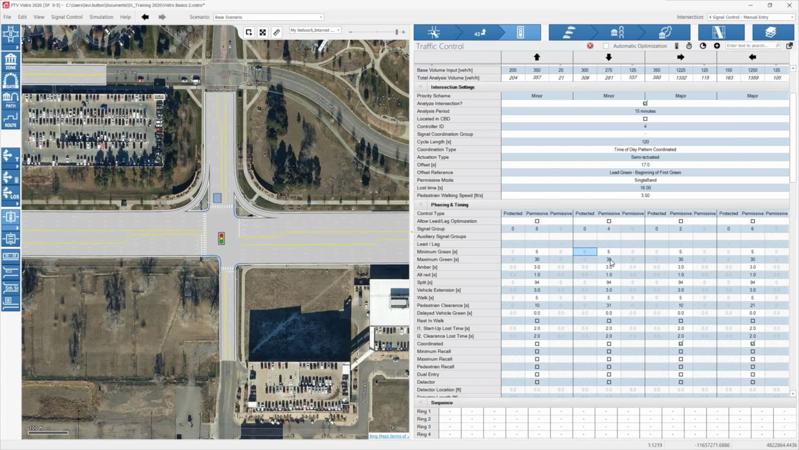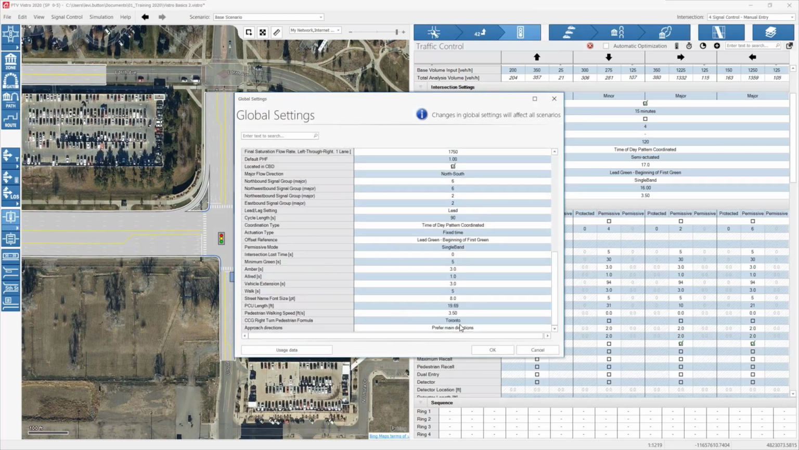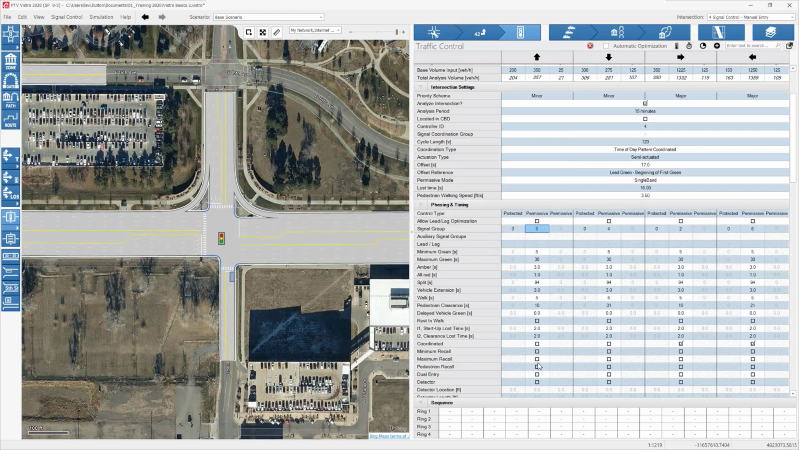And you can see when I type in a phase number here, it is auto-populating this column with these values from our global settings. So again, we can come through and edit those later, but it is auto-populating. So if there's any important things like our amber or all red times that you want to apply to all phases in your network, you do that in the global settings ahead of time.